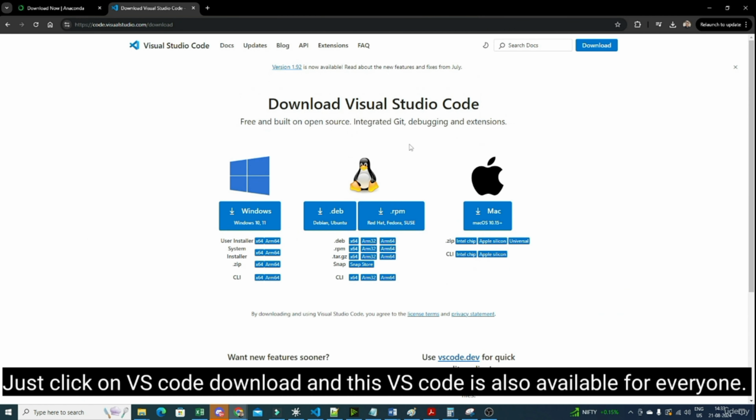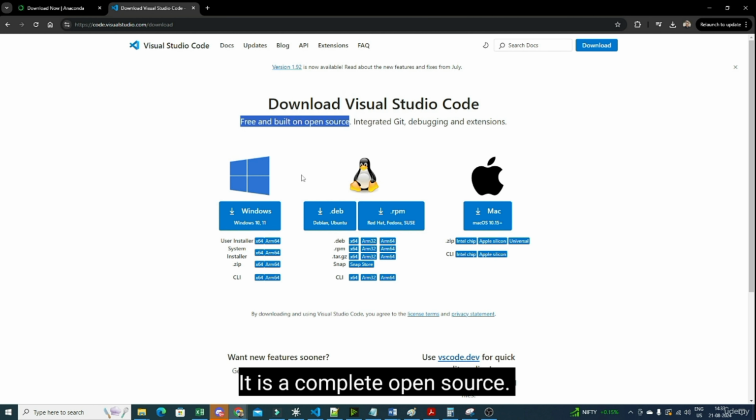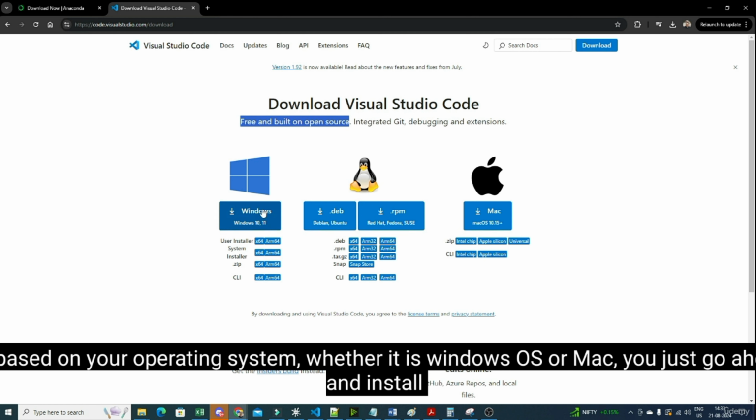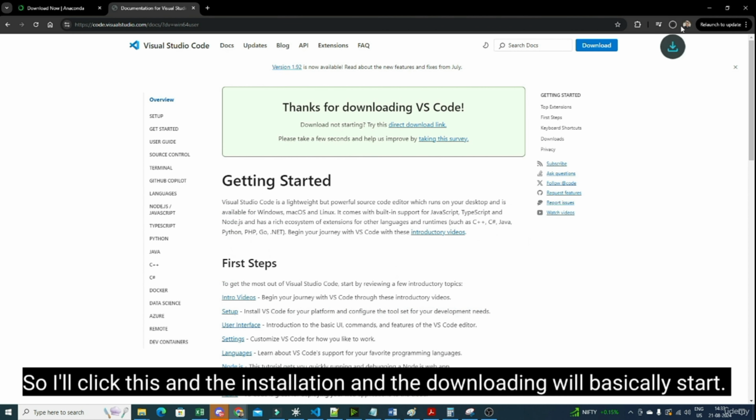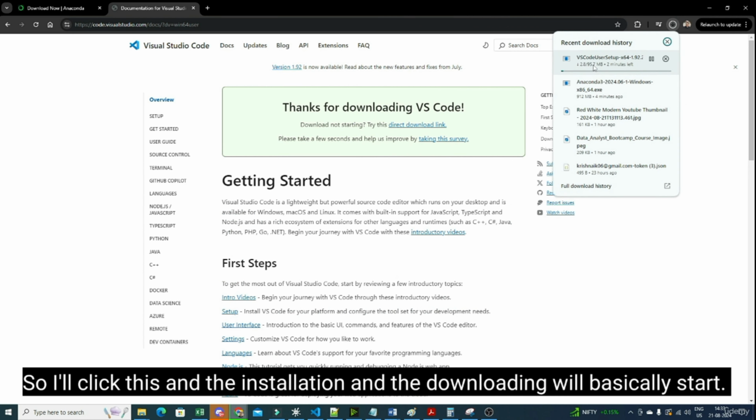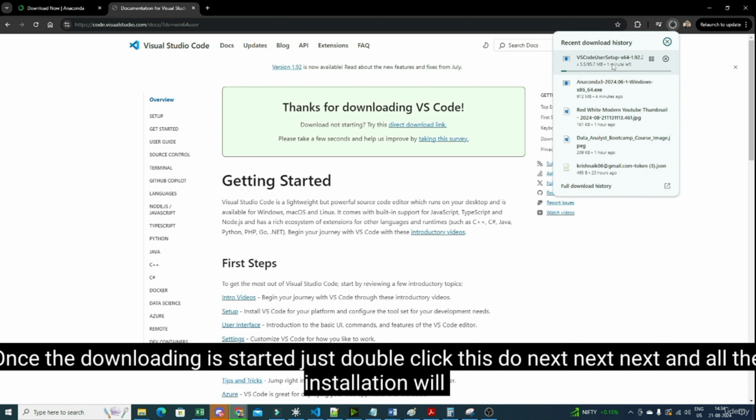And this VS Code is also available for everyone. It is completely open source. So based on your operating system, whether it is Windows, OS or Mac, you just go ahead and install this. So I'll click this, and the downloading will basically start. Once the downloading has started, just double click this, click next, and all the installation will be done.